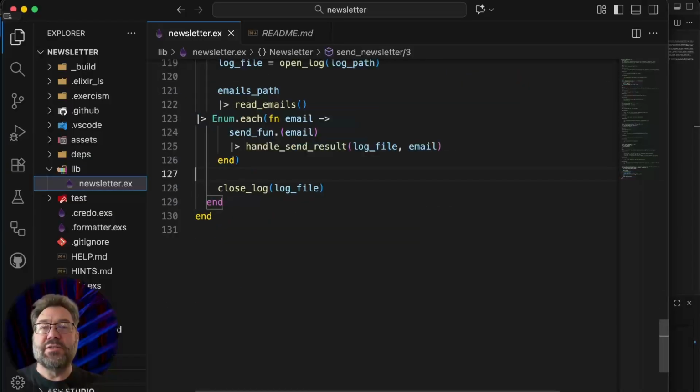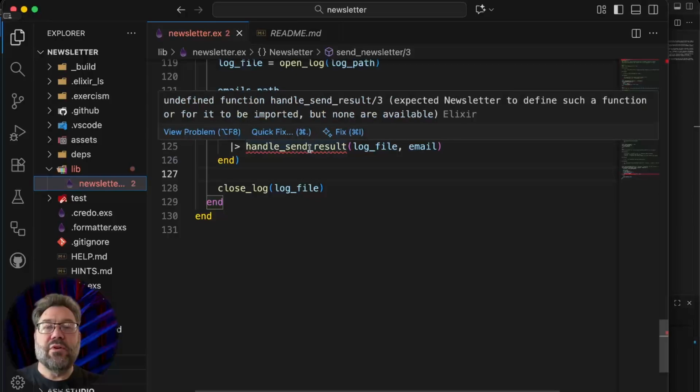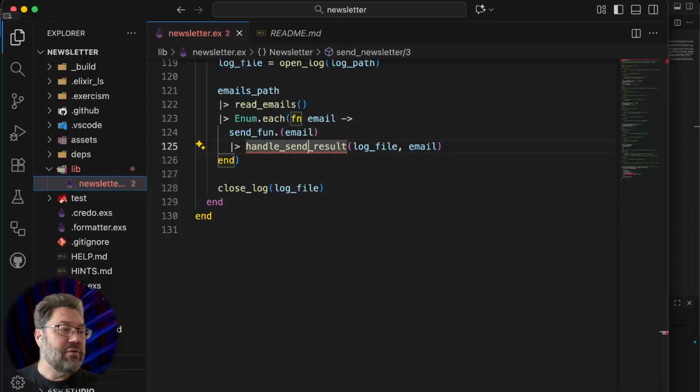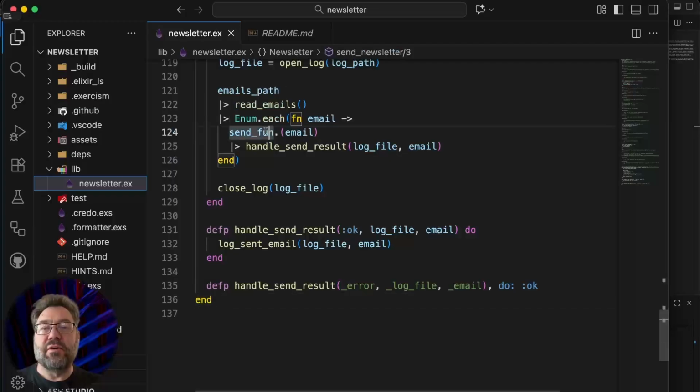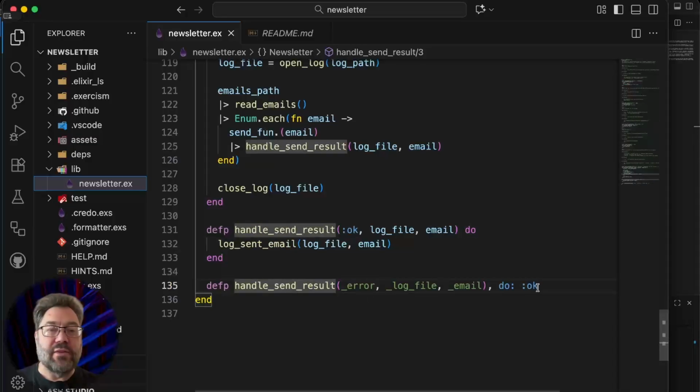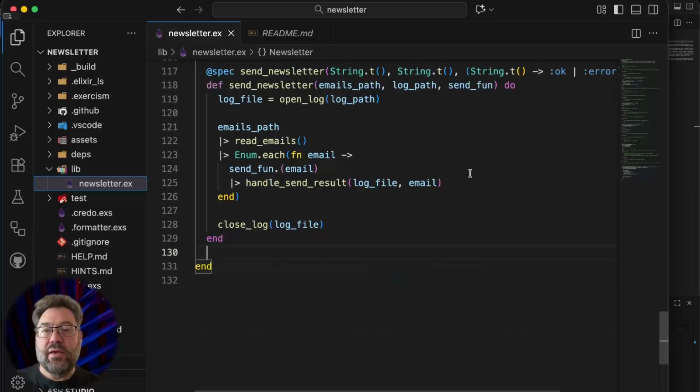Another pattern you might see is to do the work here inside of Enum.each where we send it, but then we take the result and we pass the result to private functions that handle the return from the send function. So we pass it to handle_result, and if it matches okay, then we log it. Otherwise, we do nothing.